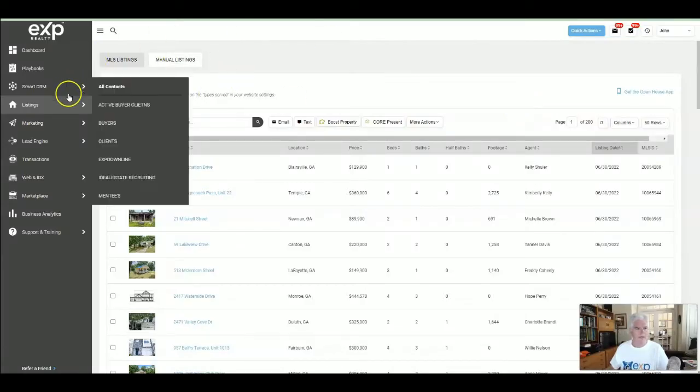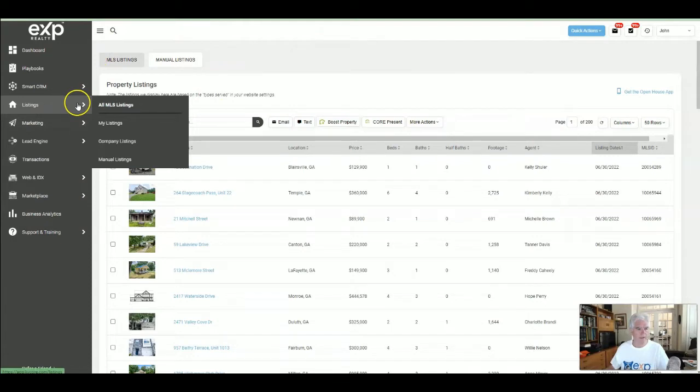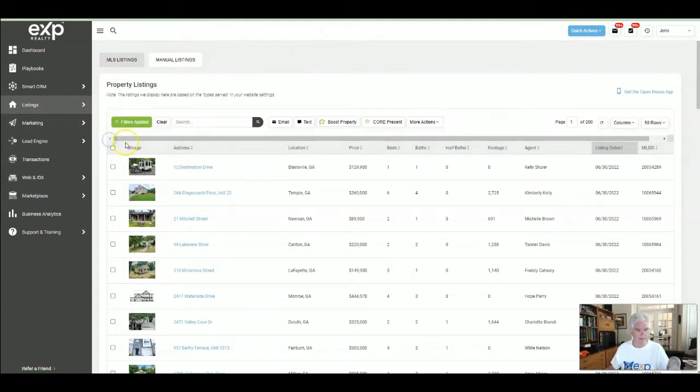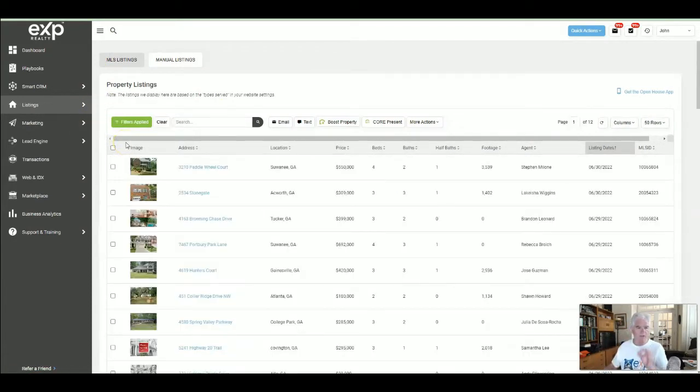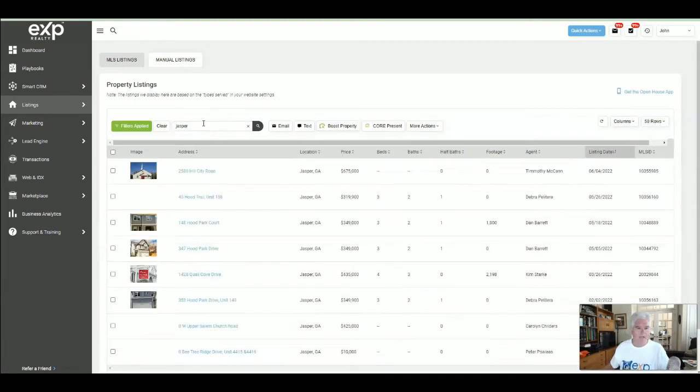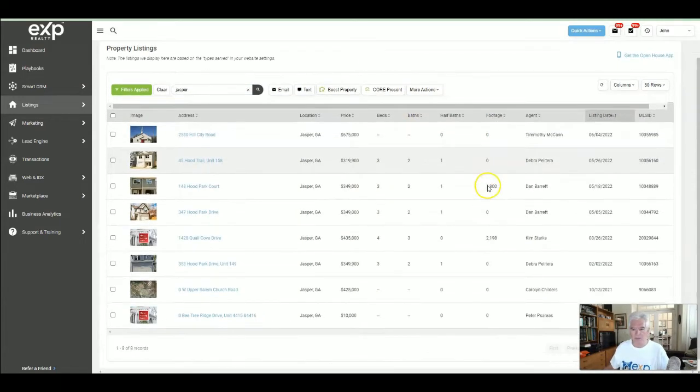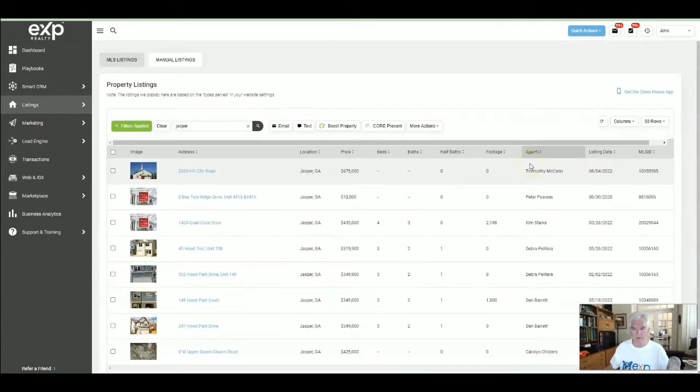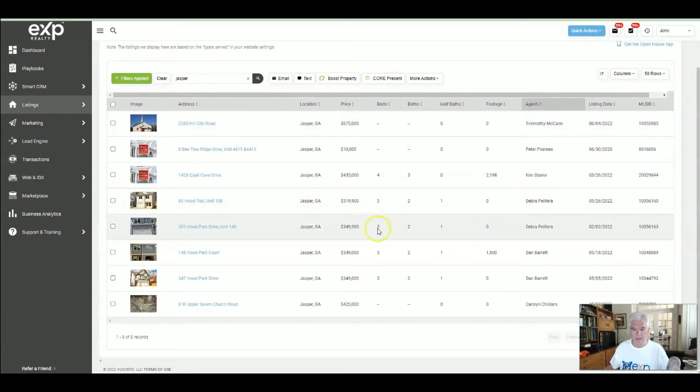So I've switched over here to KV Core, and I've gone to listings, and if you go to company listings, that will bring up just the eXp listings. And we're going to ask you to type in Jasper here, because everybody getting this is agents that work in the Cherokee, Pickens, Gilmer County sort of corridor. So if you pull up the Jasper listings, we've got a couple of listings here from one of the folks on my team, Deborah Pelletera.